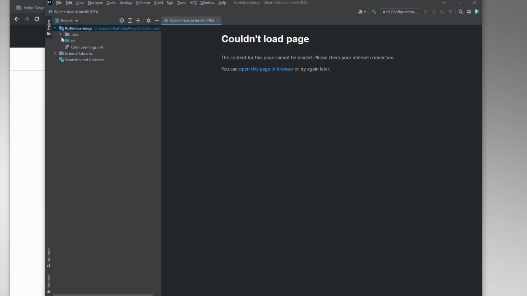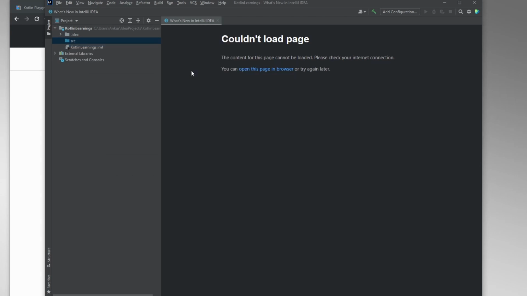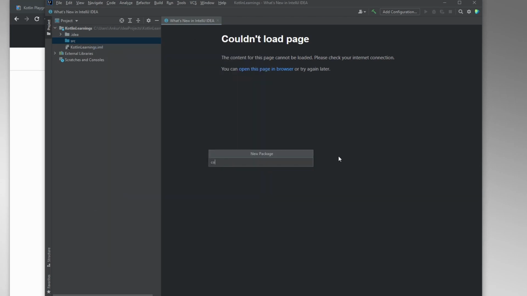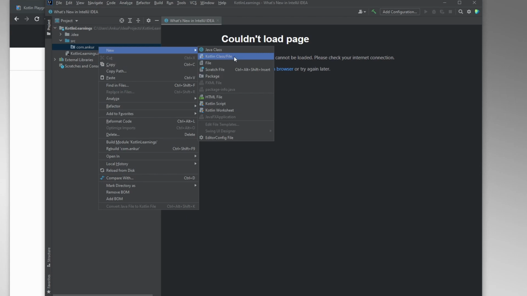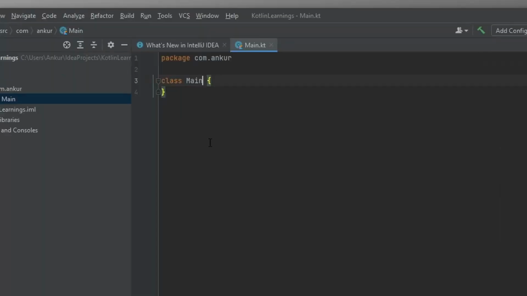Okay, so our IDE is ready and our project is ready. The next thing that we need is a Kotlin file where we can start coding. So let us first create a package. I'll just give it my name and then I will create a Kotlin class. Actually, you just need a Kotlin file for now, so I'll just name it main.